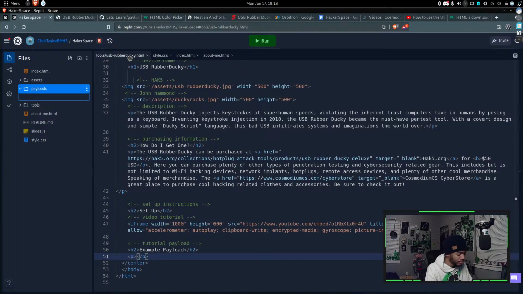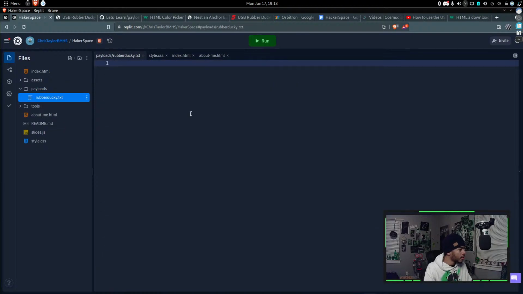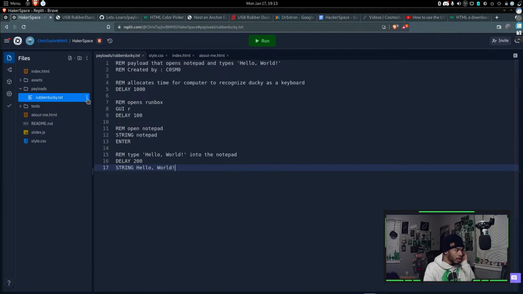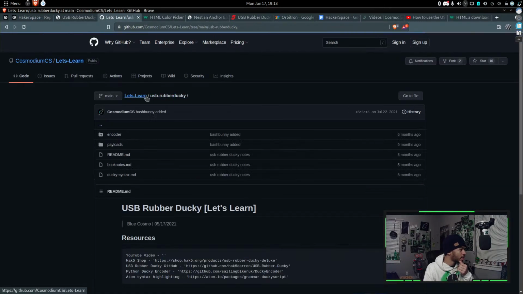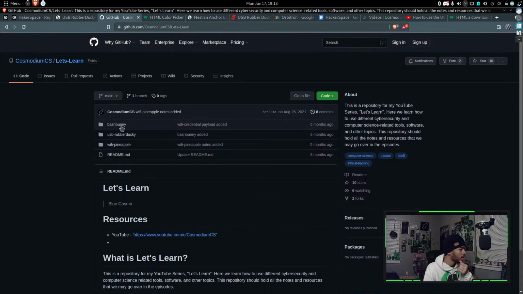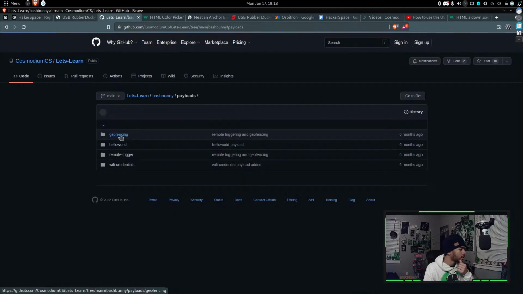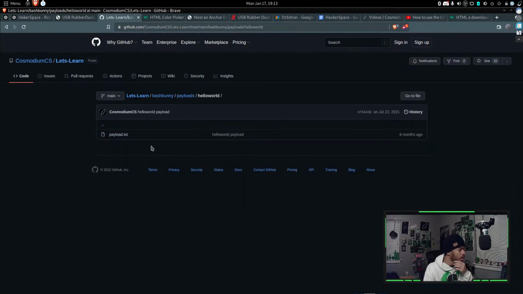So payloads will do rubber ducky.txt, and then all right, cool. And then we need to make a bash bunny payload. Do I have a bash bunny payload I can just throw in here? Rubber ducky, bash bunny payloads, hello world. Perfect.